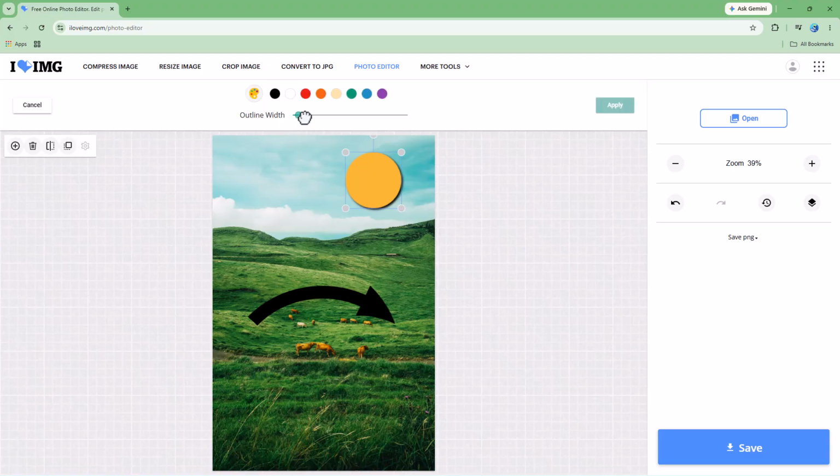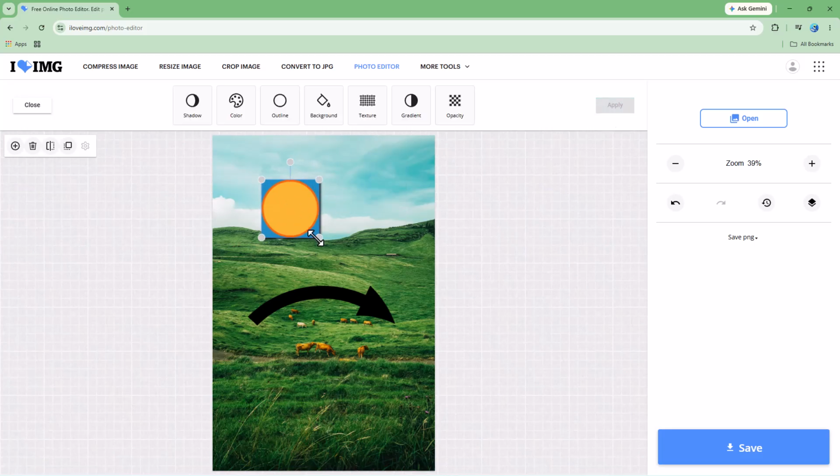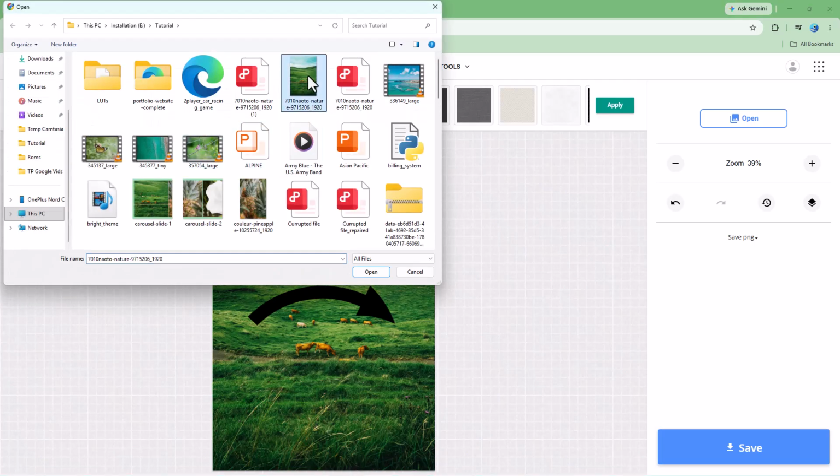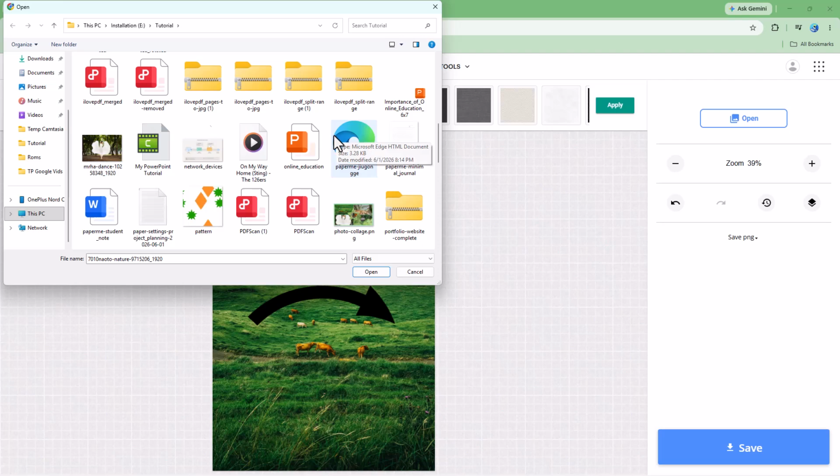Then you can go for the outline as well. So you can choose a particular outline color right here and press apply. You can even add in a background color as you want, so that you can see that the transparent areas have a background now. You can add in texture instead of a color as well. And you can even upload your own texture. Let's say, for example, you can choose an image.